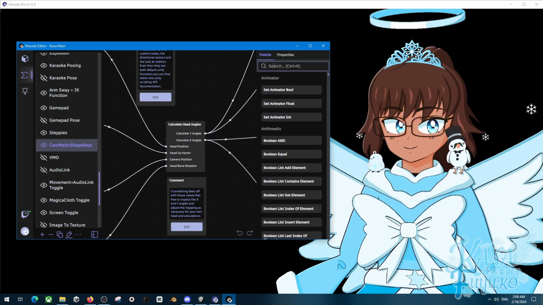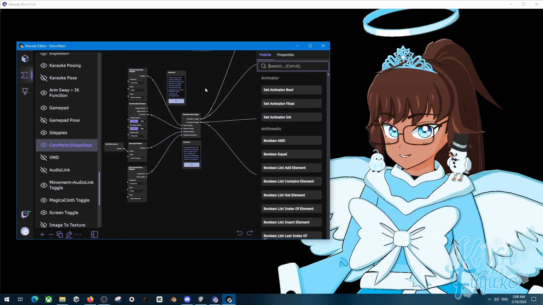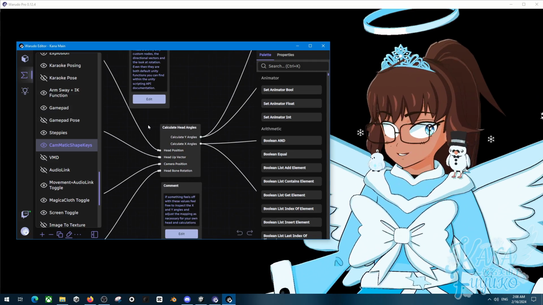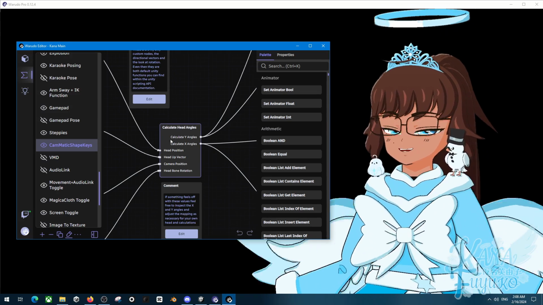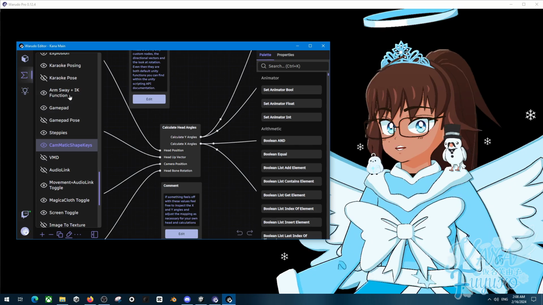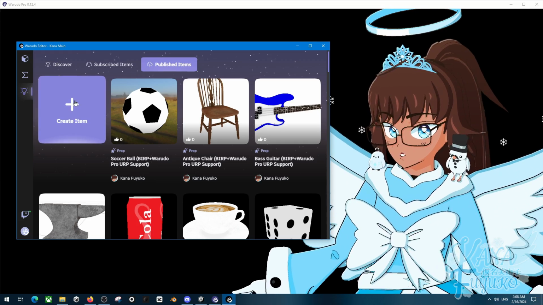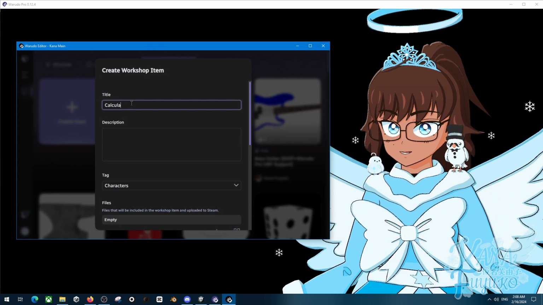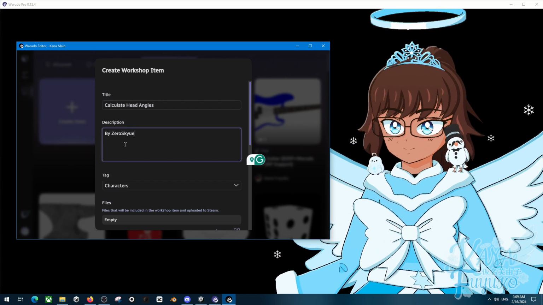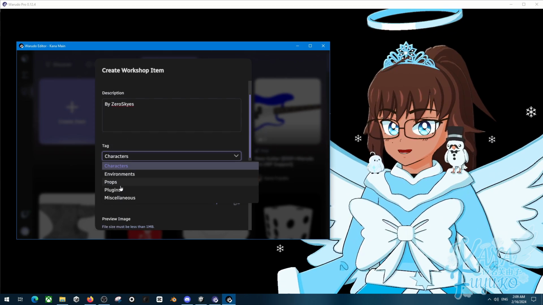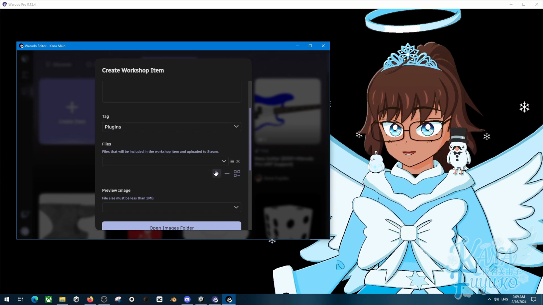Now, once you verify that your plugin is working perfectly fine as a plugin, as you can see here, this is an example blueprint of the calculate head angles. It's supposed to do the blend shape stuff on my face, like Cammatic. In order to share your node to the Warudo Steam Workshop, you simply go to the Discover tab here, go to Publish Items, and click on Create Item. You can name this whatever you want. Let's say this by Zero Skies, just for example. You can set a tag as plugin for your case, and under files, make sure to press the plus button here to add an element.